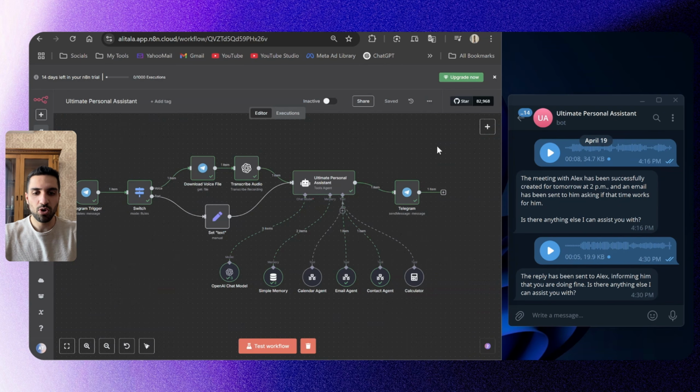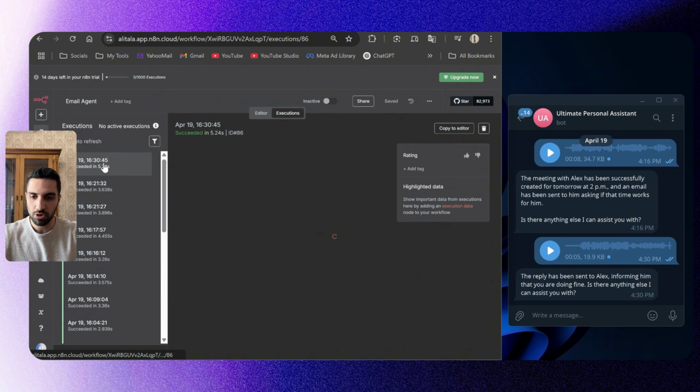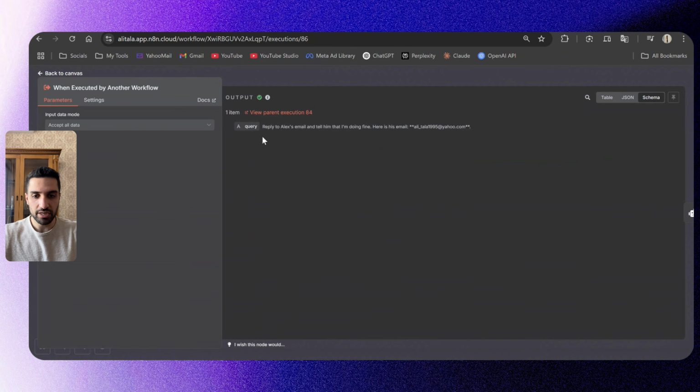So let's quickly show you what exactly happened inside the email agent. If we come to our email agent and go to executions, and we look at the latest one, we will see that a query was sent from the ultimate assistant to our email agent, saying please reply to Alex's email and tell him that I'm doing fine. Here's the email address. So first, we got the email address from our contact agent, and we passed it to our email agent, telling it to please reply to this email.